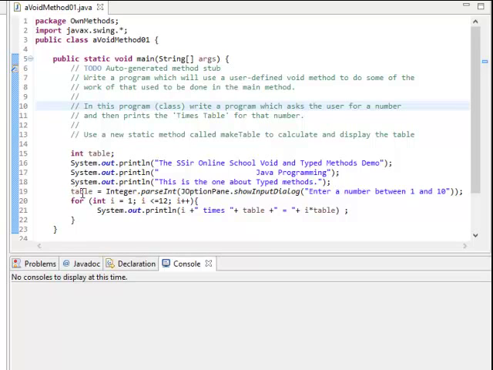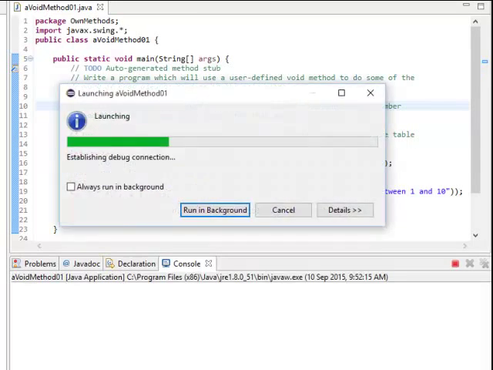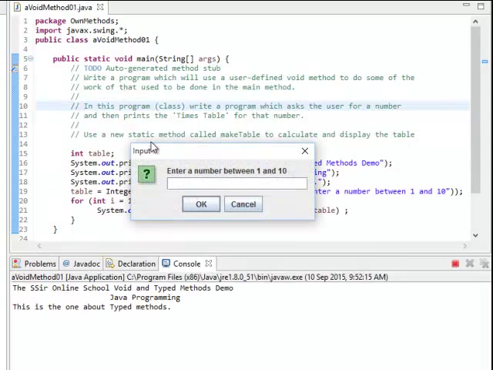Here I get a value for table by using Integer.parseInt and JOptionPane.showInputDialog. So the user enters a number from 1 to 10. And then I have a loop that runs from 1 up to 12 and prints out the times table. Let's run this and just make sure that it does what we want it to do.